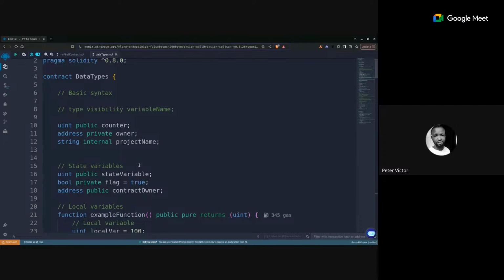So when we're talking about state variables, examples of state variables are those defined inside the contract, outside any functions. For example, this is a contract DataTypes, and all these here are state variables, because they are defined outside any function inside the contract.